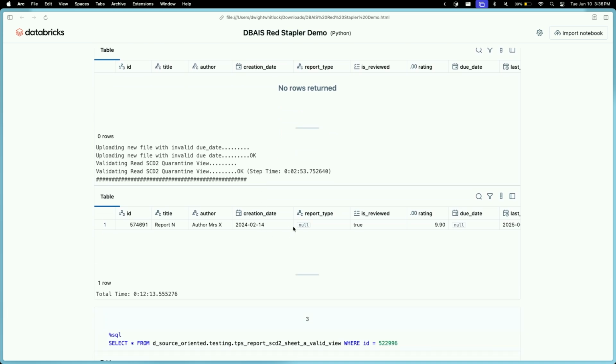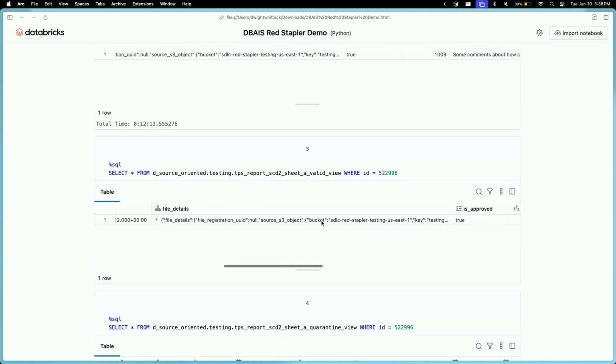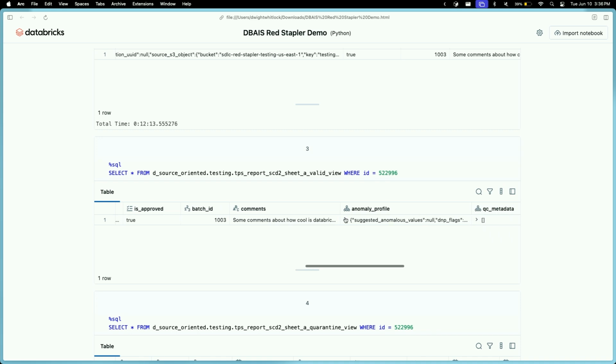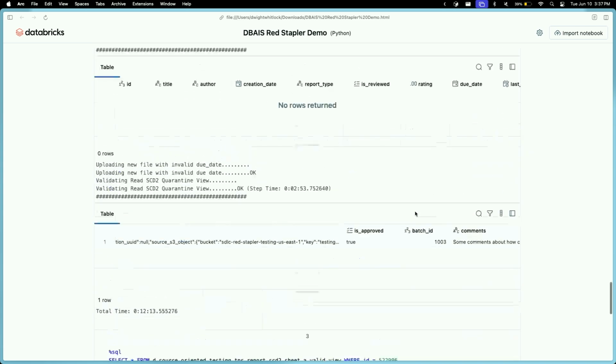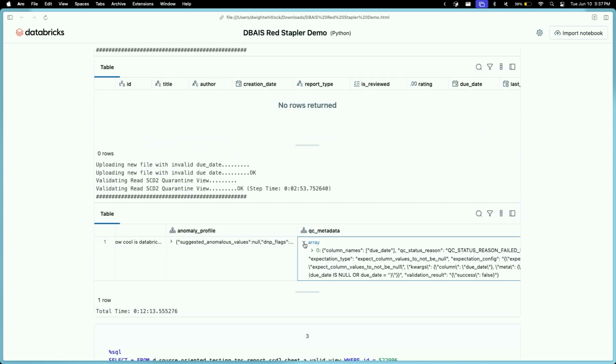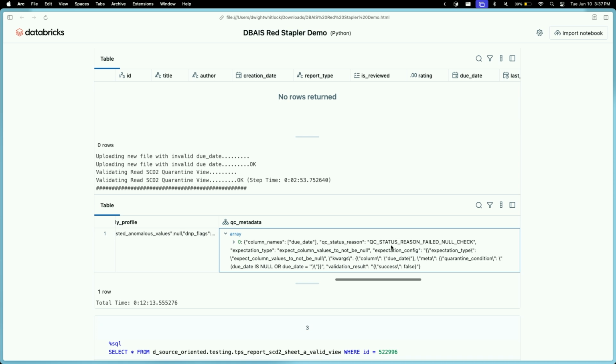And now let's break it for something else. The QC metadata this time is going to be, if I can find it. Okay, so this file failed a null check. So we expect that different data quality issues are going to appear all of the time. And so basically the process by which we can identify those and rectify those is important to our business process.